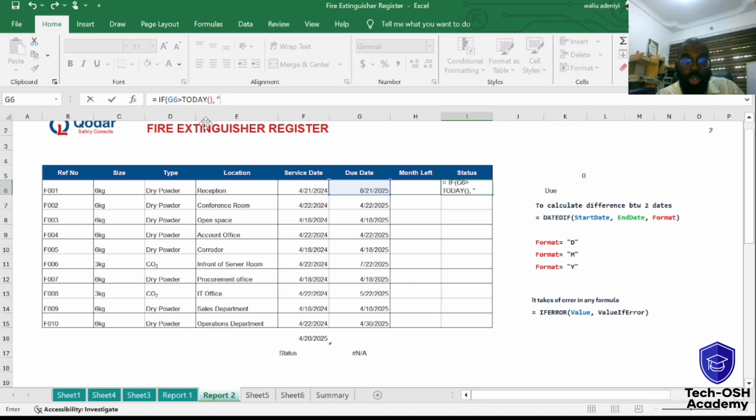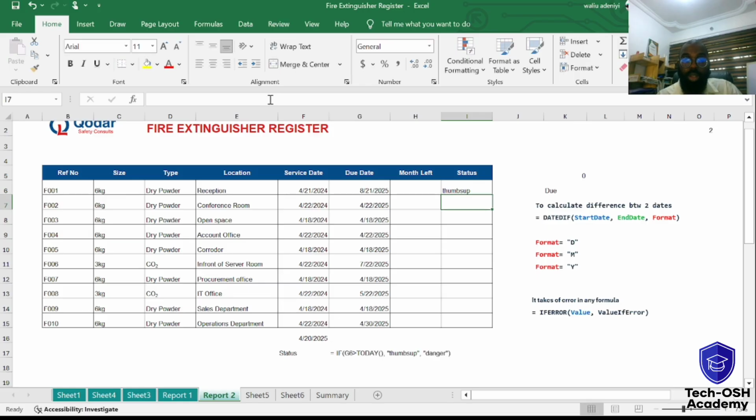You can put anything. I can decide to put thumbs up. You can put valid or whatever, thumbs up. Ensure that you write it together so that it will not misinterpret it. Let me close it. Thumbs up. Otherwise, if it is lesser, what should it write? You can put danger or anything. Danger. Then you can close it or not, whatever you feel like.